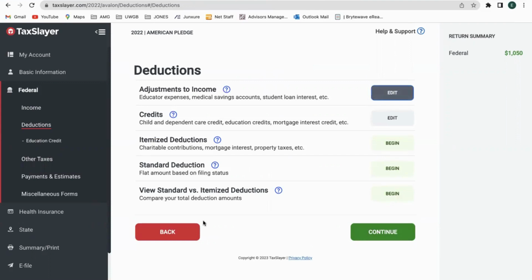If you have any questions, help and support is a great way to start. TaxSlayer has their own website where you can ask the questions, or there's a huge Q&A that you can search a subject and it'll bring up an article if you're just not sure what to enter, what qualifies, what you can itemize, that sort of stuff.